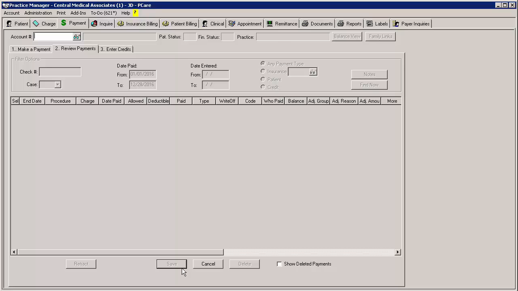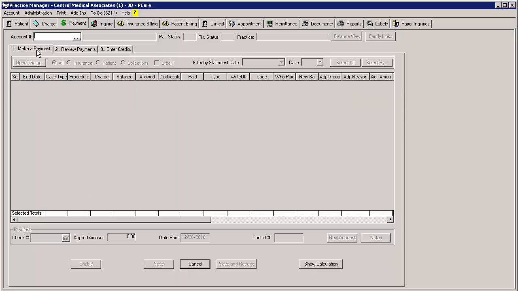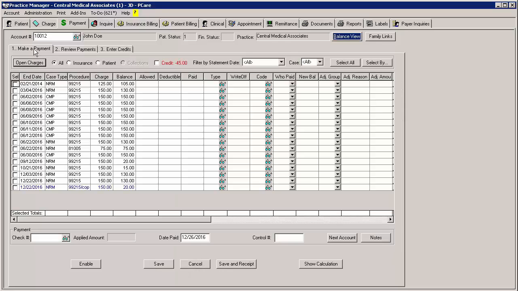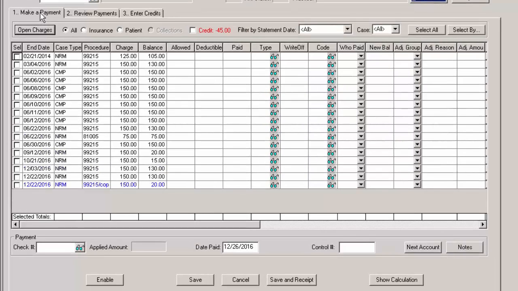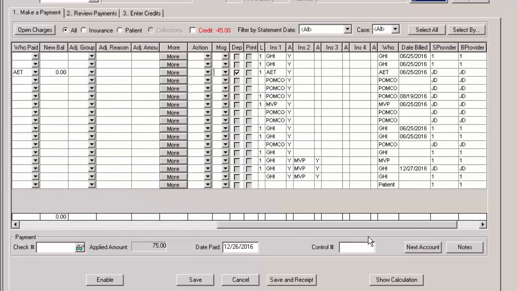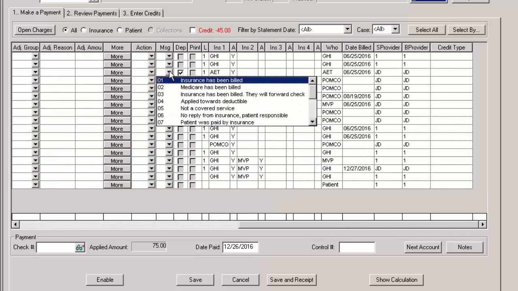In our example that follows, we will show where the adjusted or retracted amount equals the amount paid to a single patient account. Click the Make a Payment tab, and then access the patient you are applying the retracted amount to. Click the charge or charges you want to apply the payment to, and then enter the allowed deductible, paid type, write-off code, and make sure the Who Paid field is correct. You can then enter a billing statement message in the message field if needed.